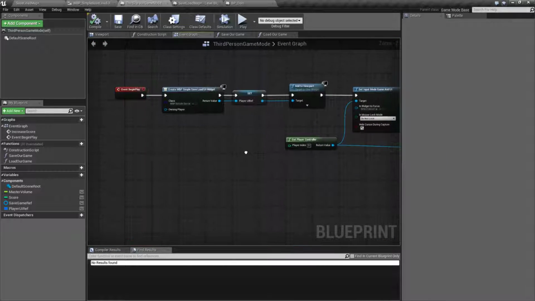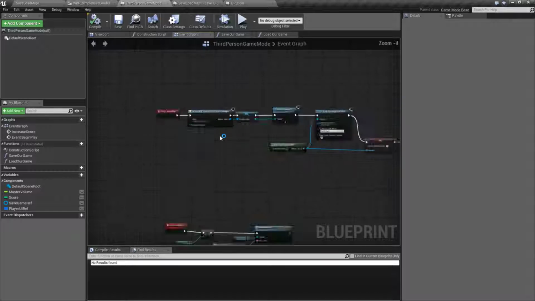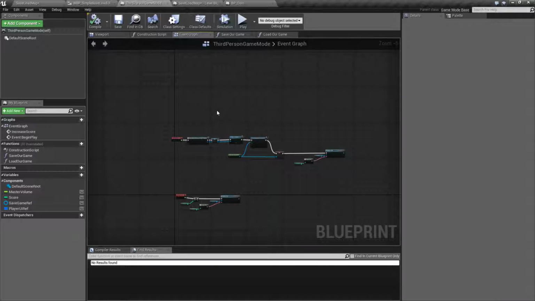So we're going to quickly create a simple save game system and loading system hooked into our game mode so that way it's available all the time and easy to use. All this code can be ignored. We're going to start from scratch.